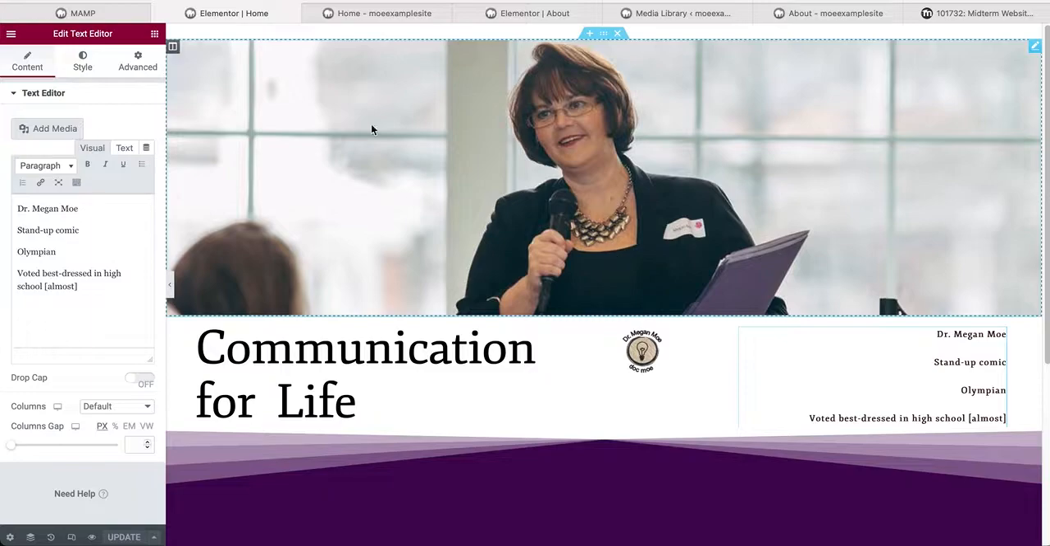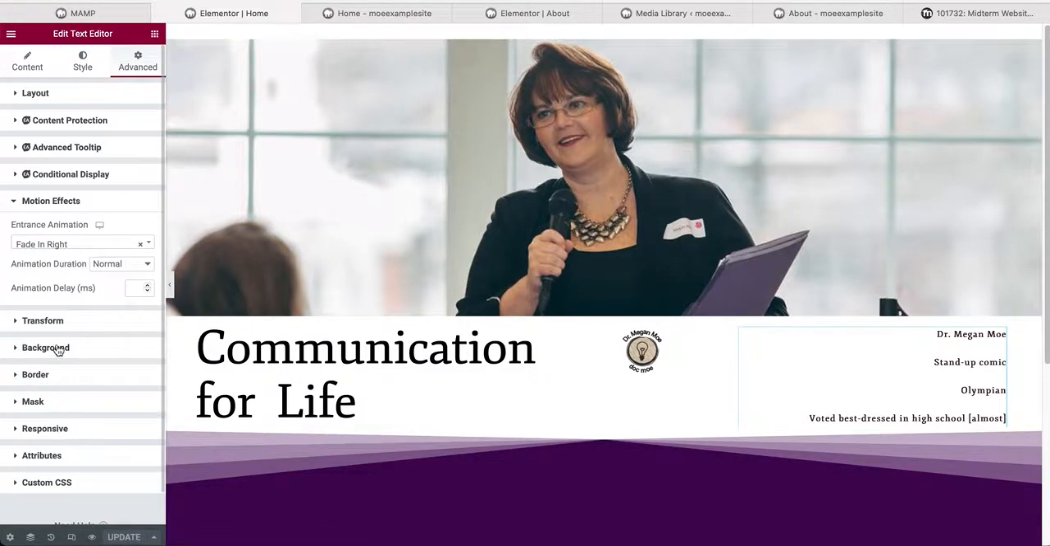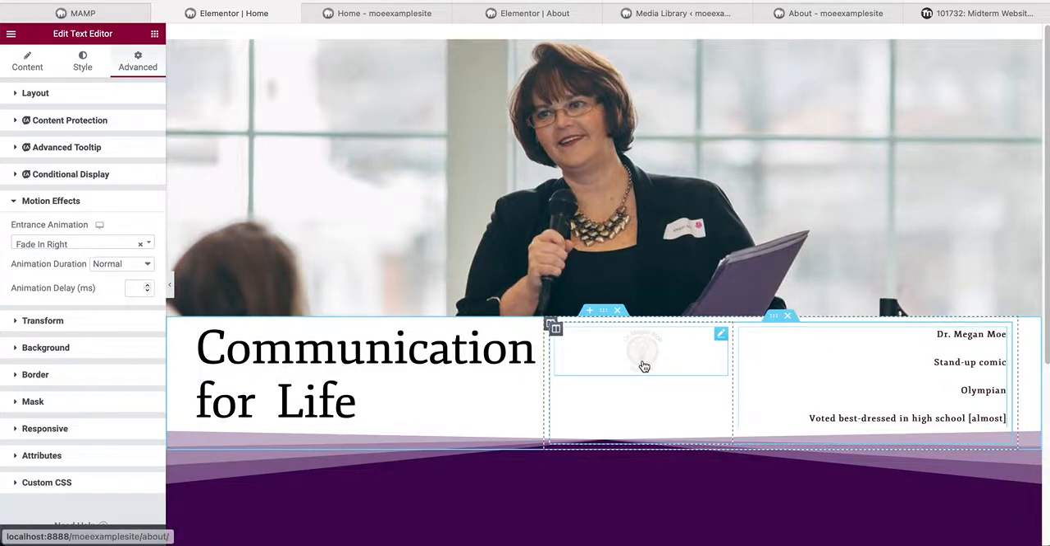And so I just go again to advanced and motion effects, and I have the entrance animation to fade in from the right. And I can tell it to happen normal time, or I can change the timing. I can make it delay, so this one comes first, this one comes in second.